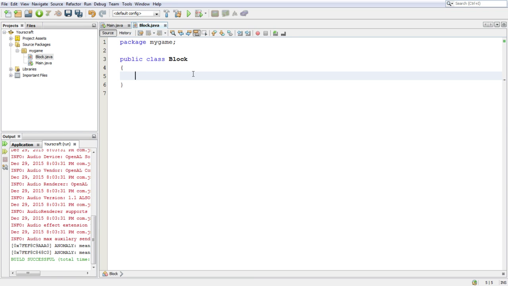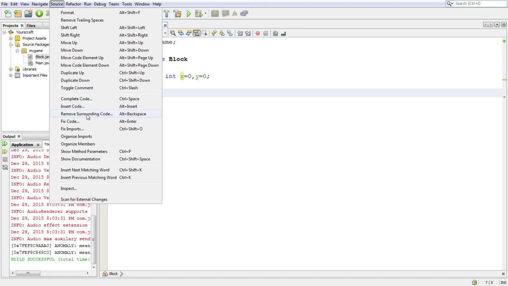So what do we need for a block? Well, we need a position. And because the world is a grid of cubes, we don't have to represent where these blocks are with floats. We can represent it with integers because they're always going to be in the same distance away from each other. So x equals 0, y equals 0. We could make those private. Let's make them private. That's good practice. Make all your things private. Generate getters and setters.